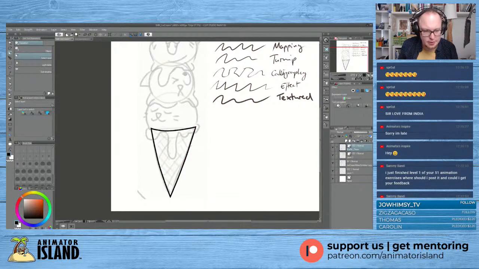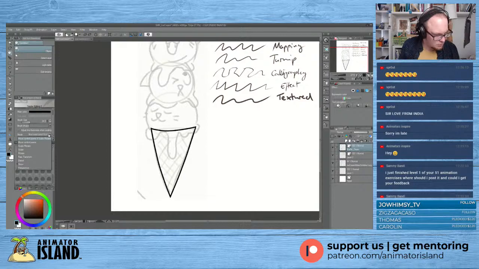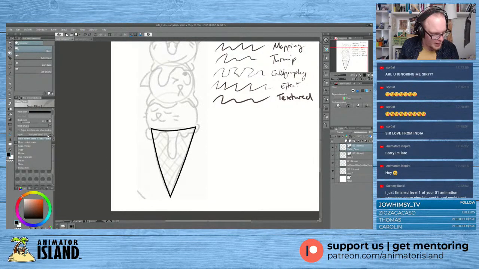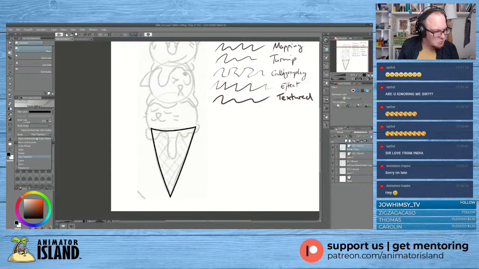Operation, select layer. Yeah, that should select that layer. Selectable object? Vector. Move control points, scale and rotate. Yeah, we want all of that. What is free transform? Okay, free transform is just picking the entire layer. Move control points. But how do I delete control points?